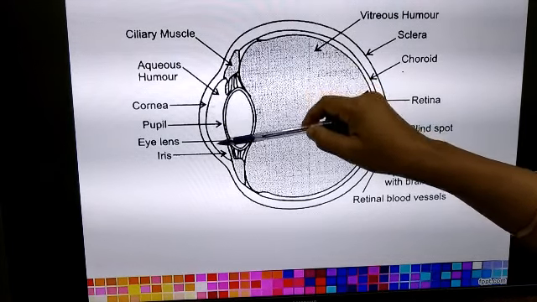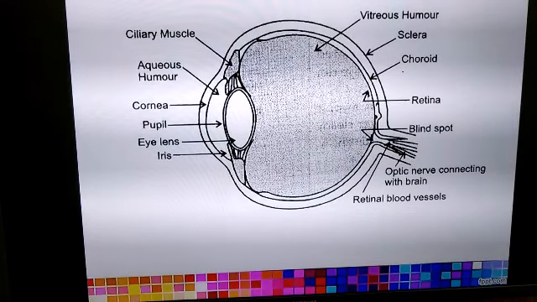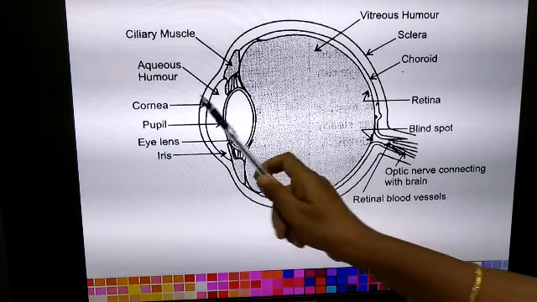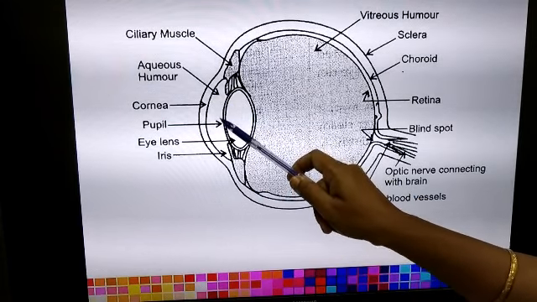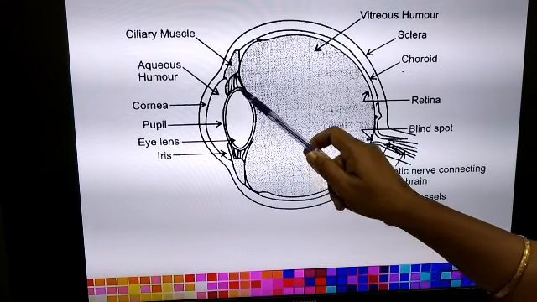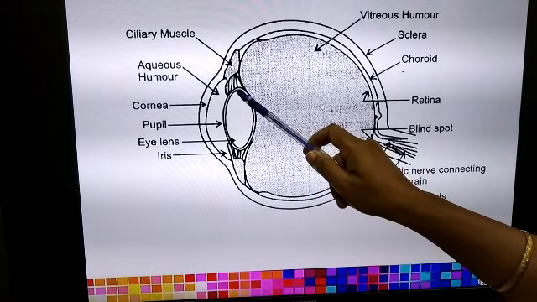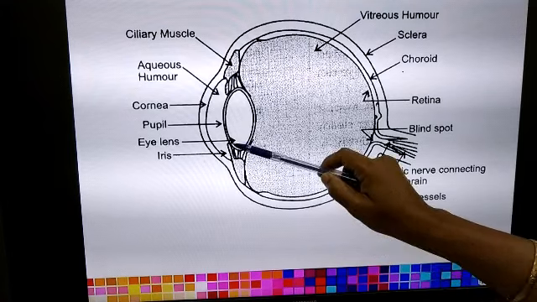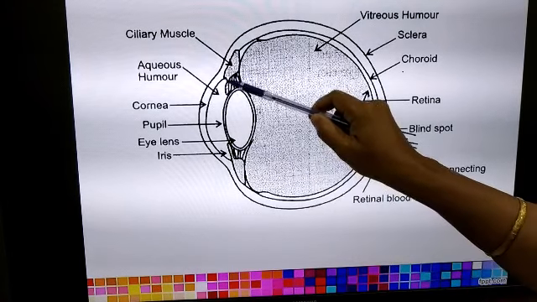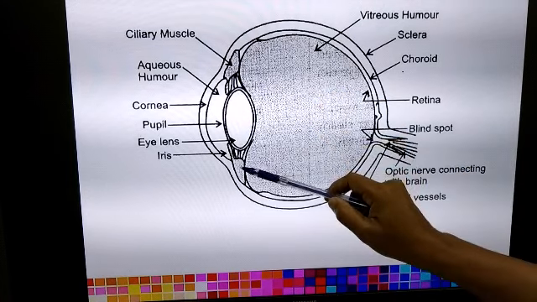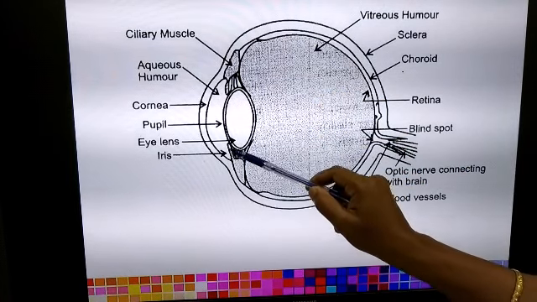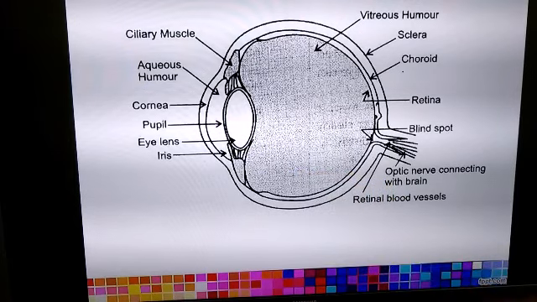The outermost bulging part of the eye is called the cornea. It is thin and transparent. Just behind the cornea there is a small opening which is called the pupil. The pupil is followed by a biconvex lens. There is a fleshy diaphragm. This fleshy screen, or fleshy diaphragm, is called the iris.